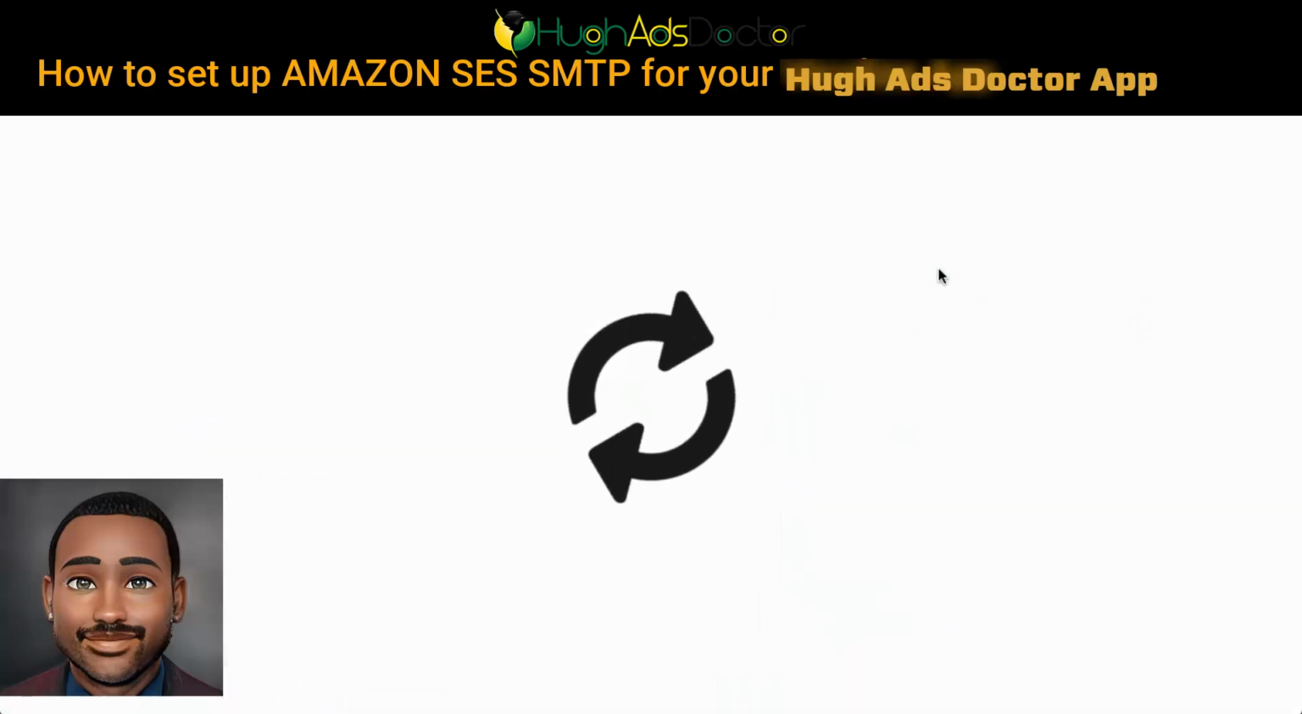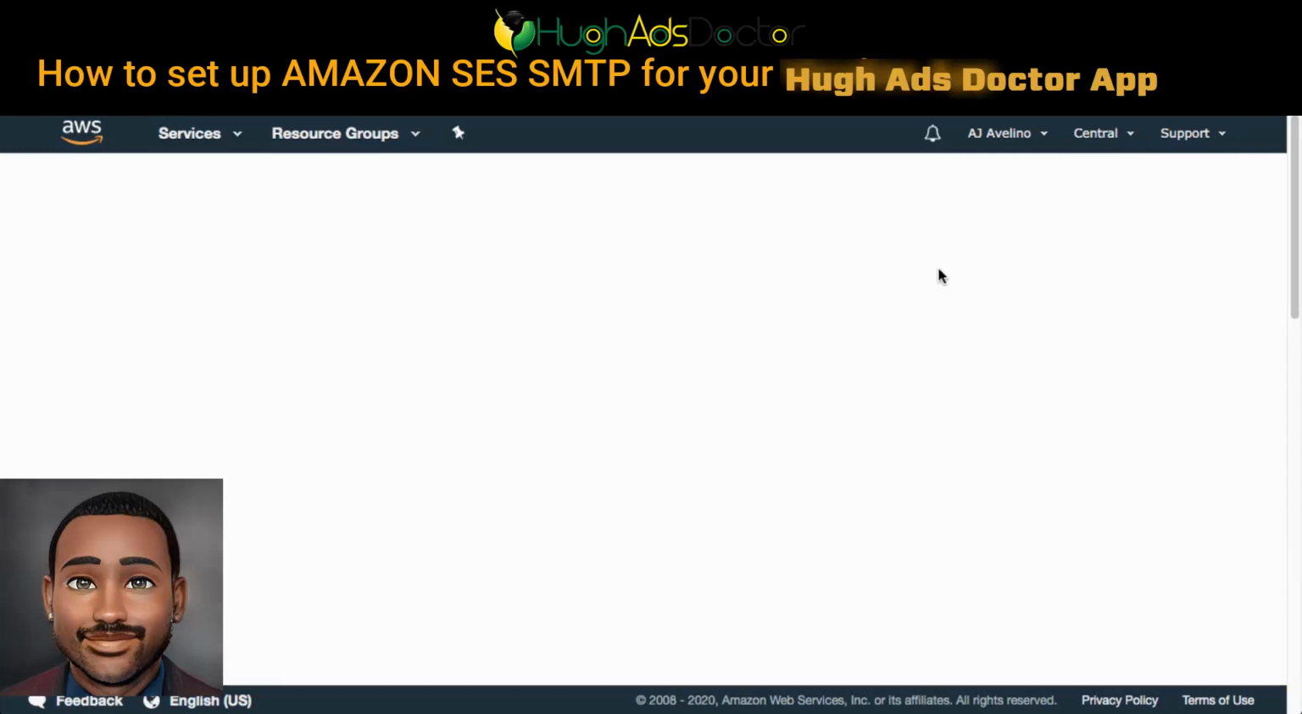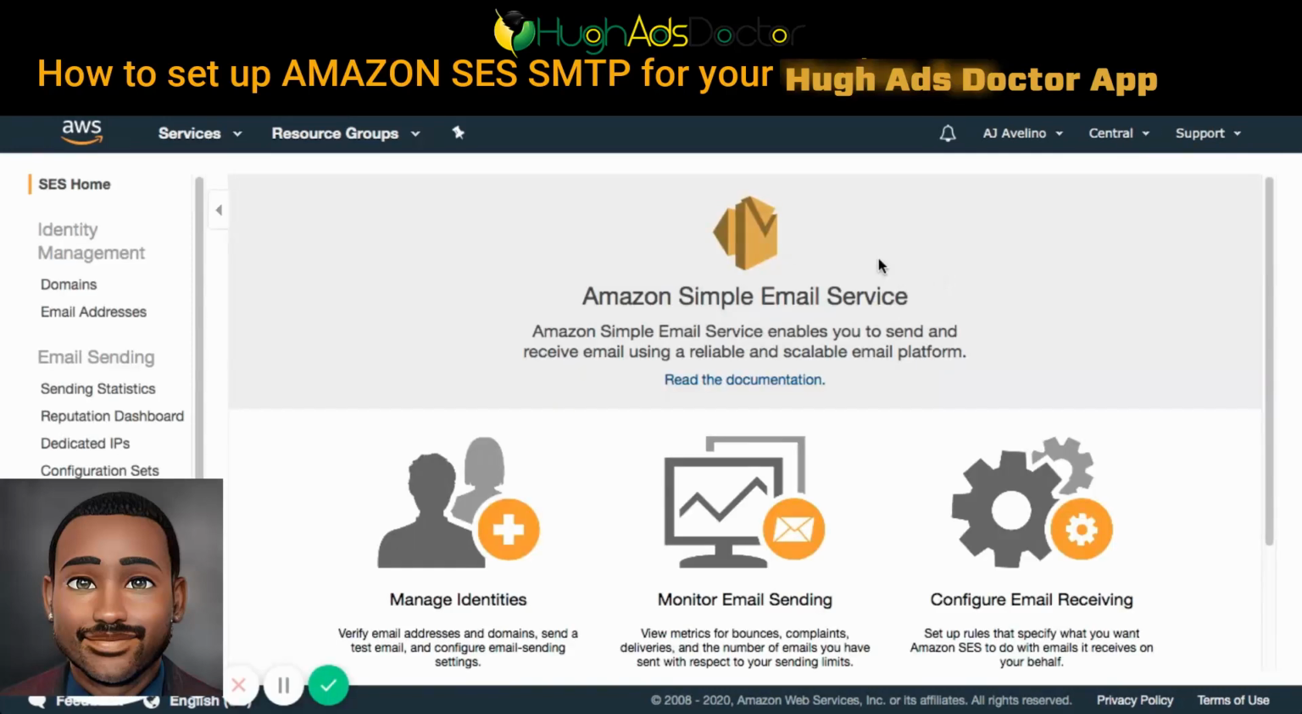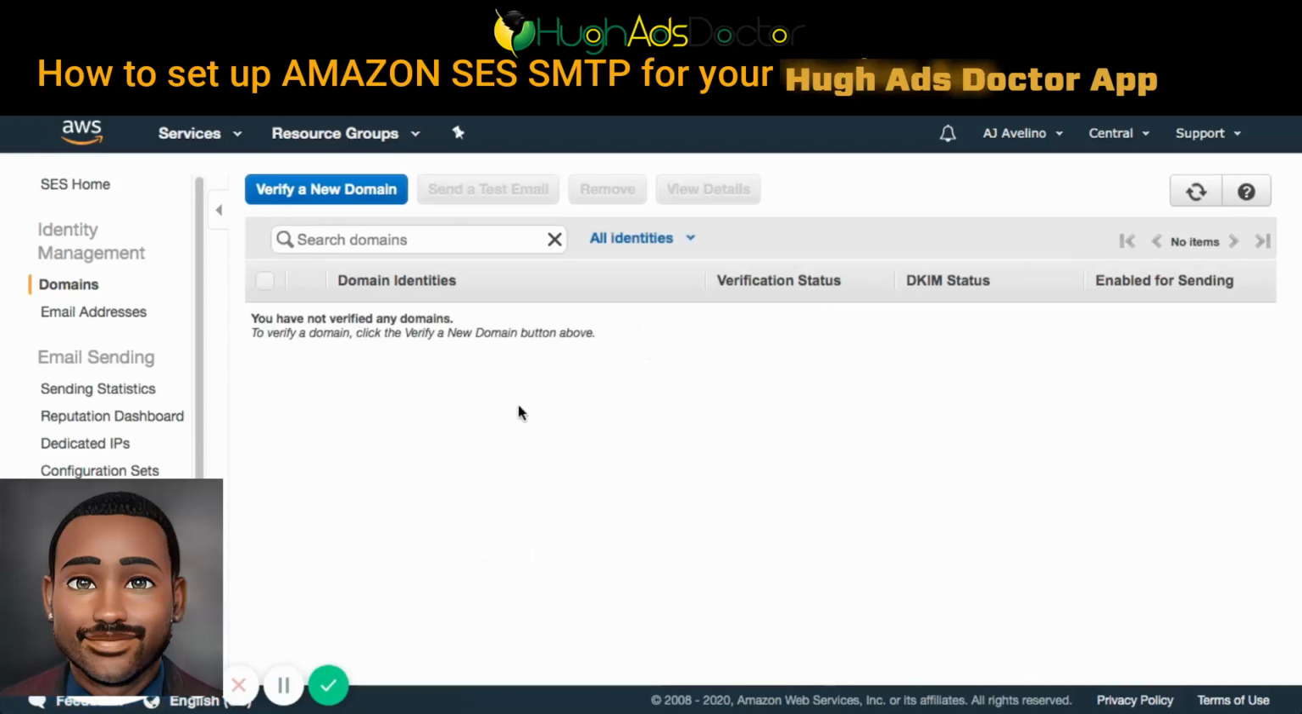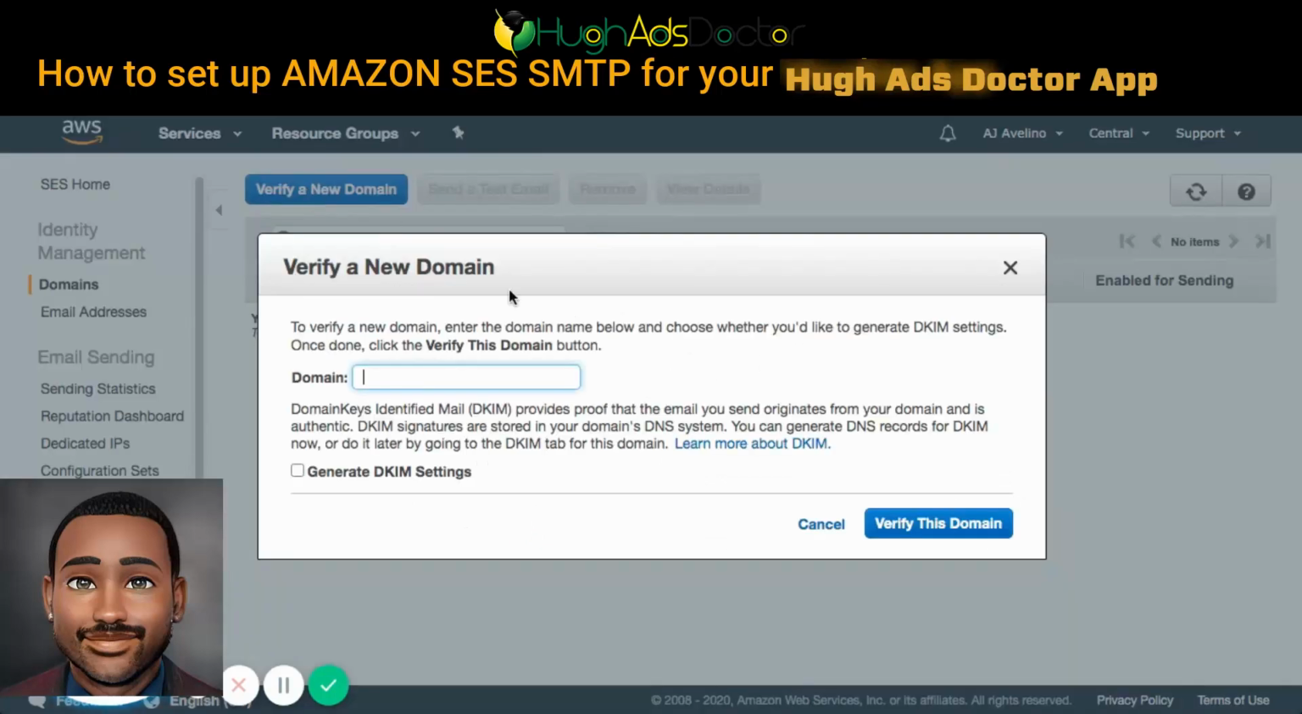And now you might want to go to domains and verify your domain. So verify a new domain, put the domain information in, generate the DKIM settings, and then just click verify here.